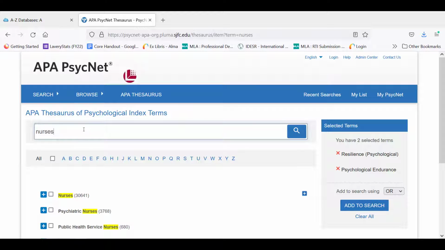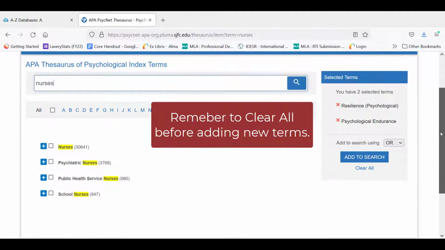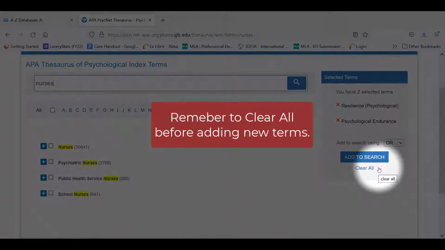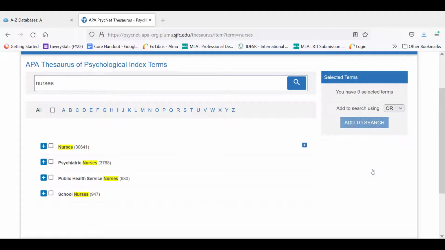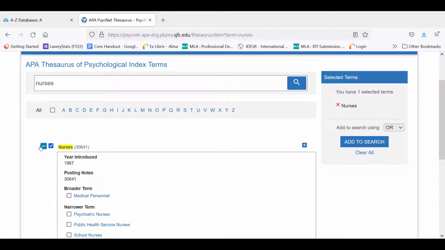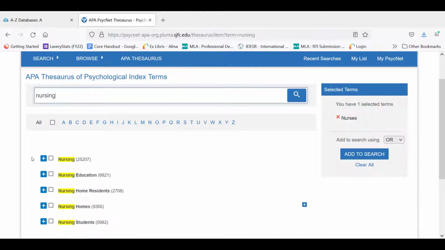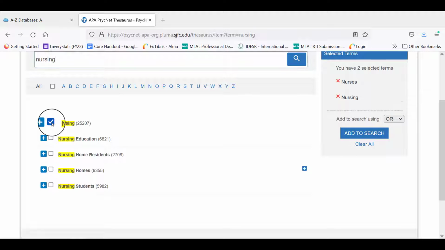Before adding the next term, make sure to clear all under the selected terms box. This will make sure you don't inadvertently re-add previous index terms to the next search line. Also consider looking up nursing as another possible related term to nurses for a matching index term. And there is a match.